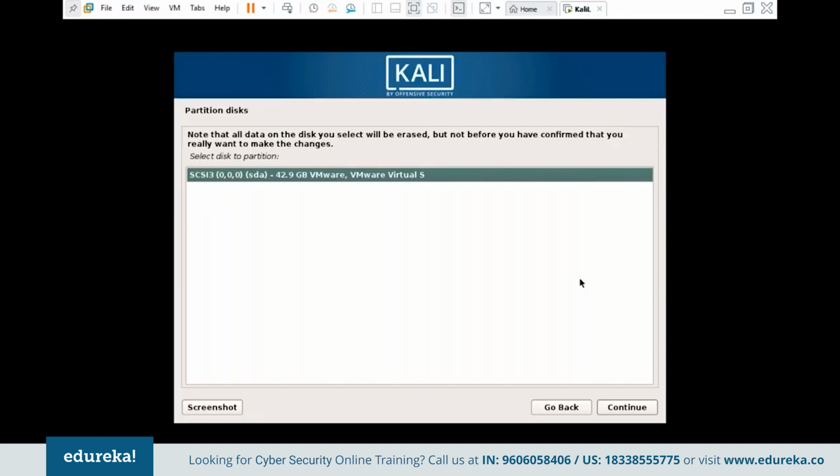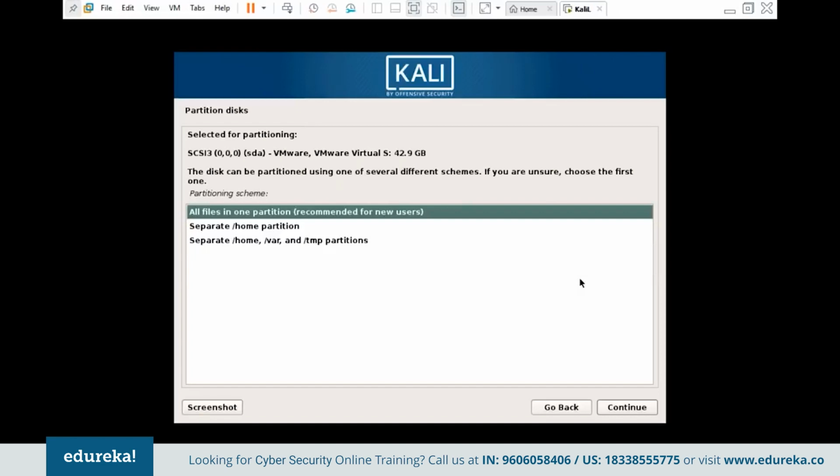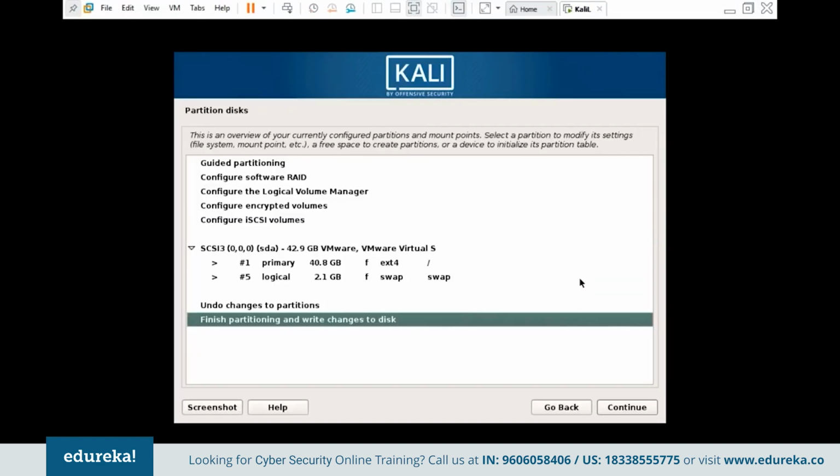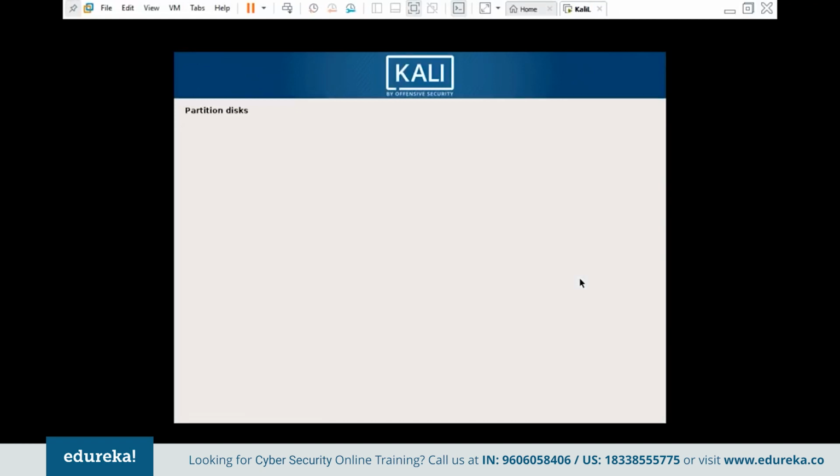Then it says manually select the device. So this is the virtual machine, 42.9 GB VMware, where the storage partition will be done. So I'm going to click on enter. Yeah, like I said, I want all partitions to be done in one file. So click. It says if you're sure, then you can just go ahead and click enter or continue so that the partition is done. Continue.